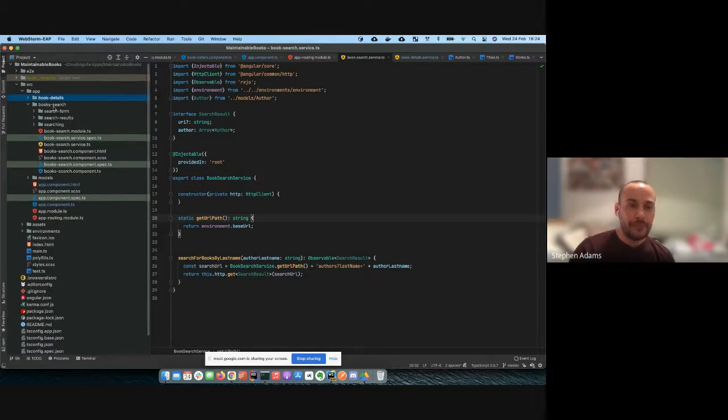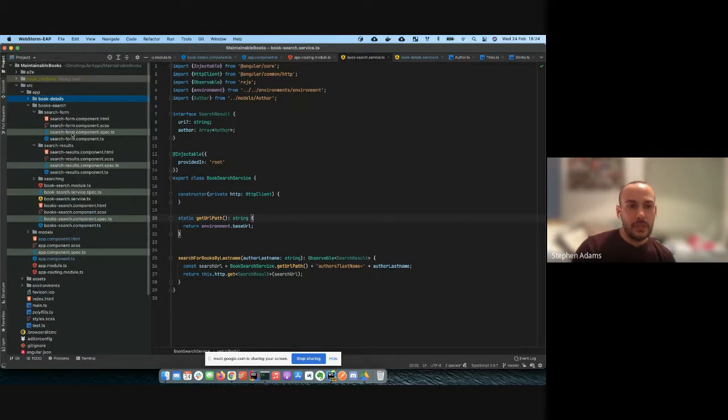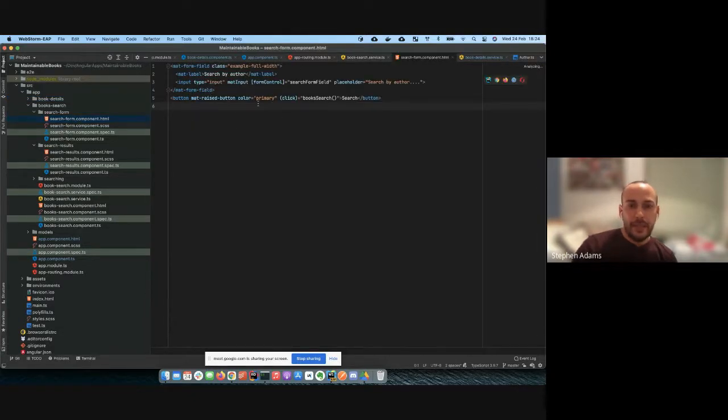So what else I've done in here, as you can see, is folder by feature. So I've got the book details section, and I've got the book search. And if we look at the book search, you can see that I have split this up into small components. In the previous one, the search form was all part of the same template, but this one is now broken down into smaller components that are more manageable.